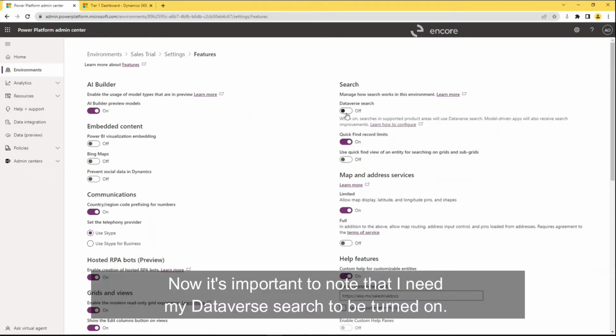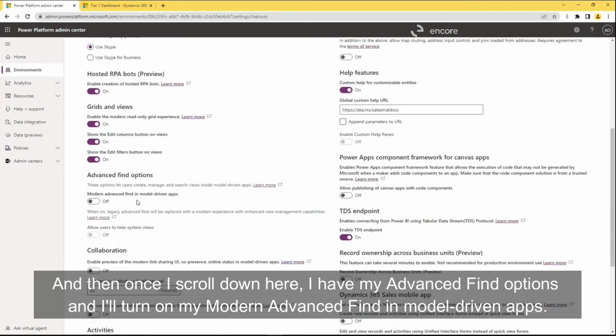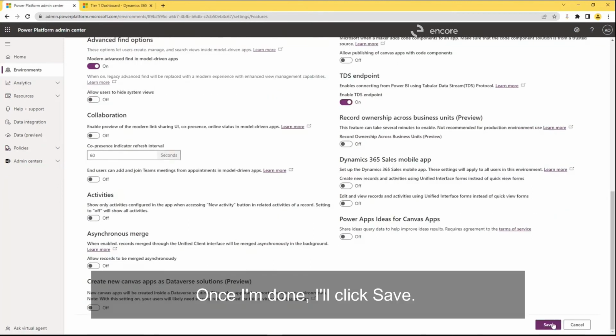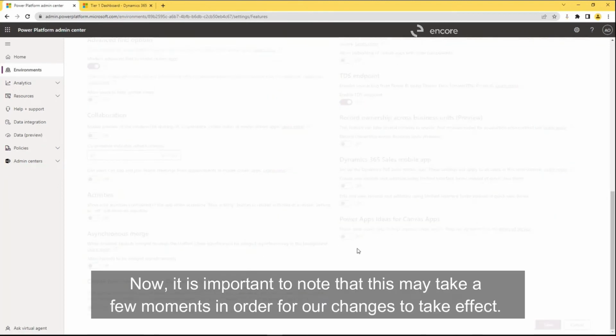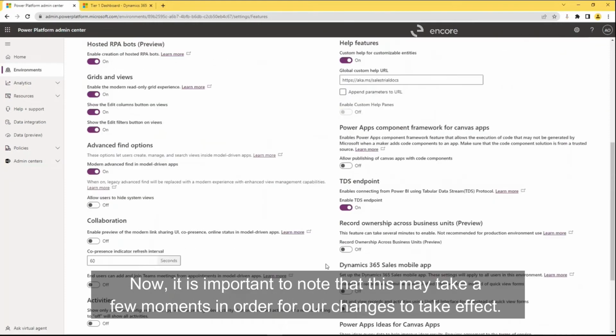Now it's important to note that I need my Dataverse search to be turned on. And then once I scroll down here, I have my Advanced Find options, and I'll turn on my Modern Advanced Find in Model-Driven Apps. Once I'm done, I'll click Save. Now, it is important to note that this may take a few moments in order for our changes to take effect.